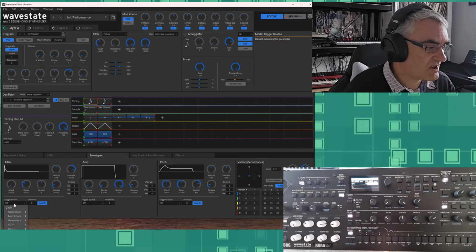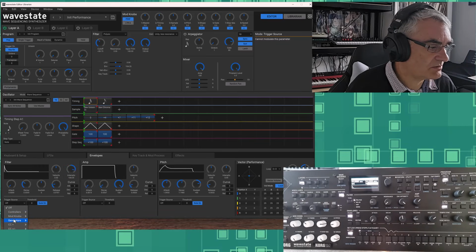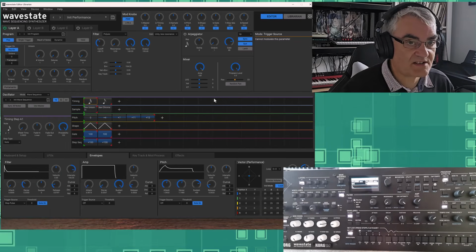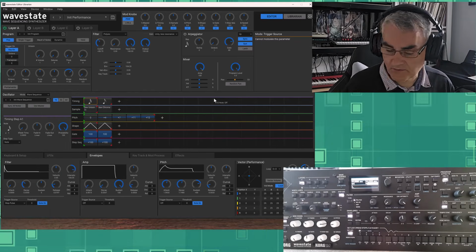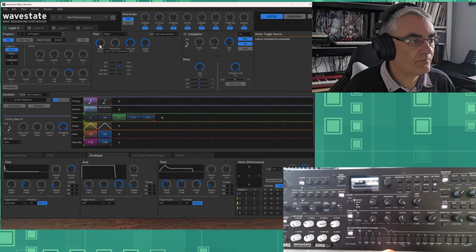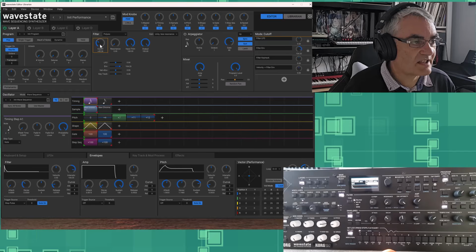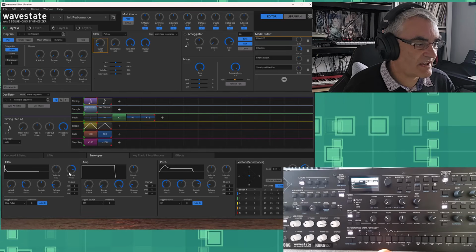So you could then change the trigger source, so what I'll do is set it to be a step pulse. So the step sequence, every time it goes on to the next step, will send a pulse which will trigger the envelope. Now, we've got that intensity there.